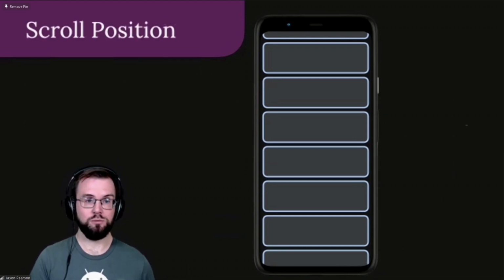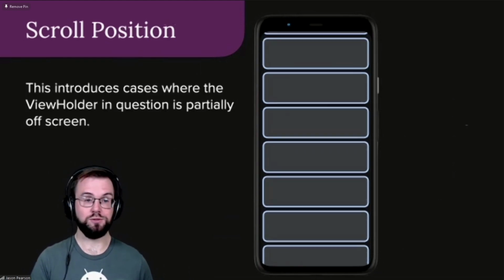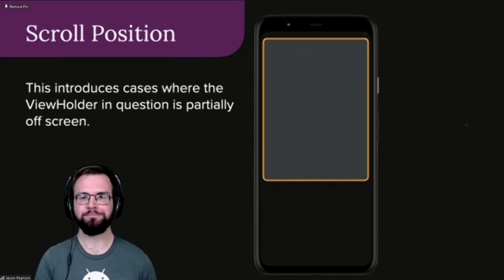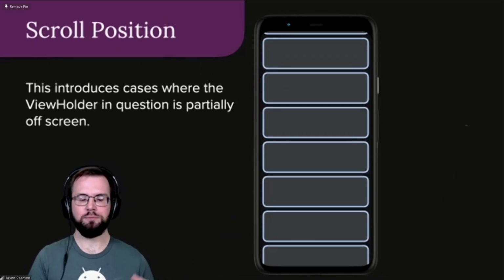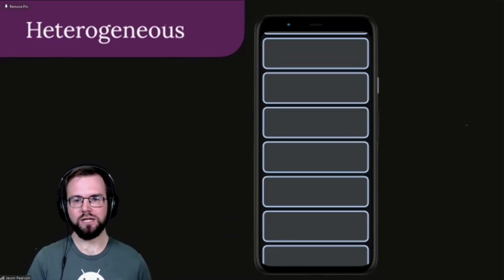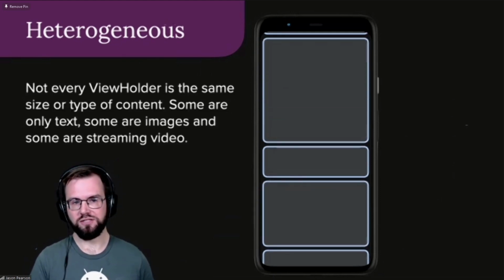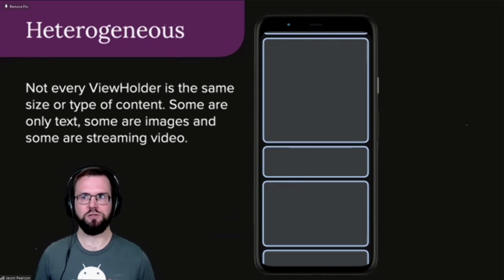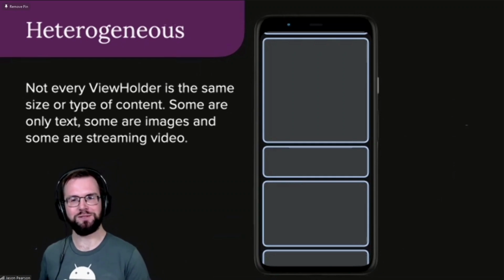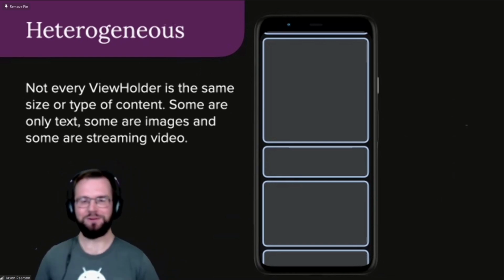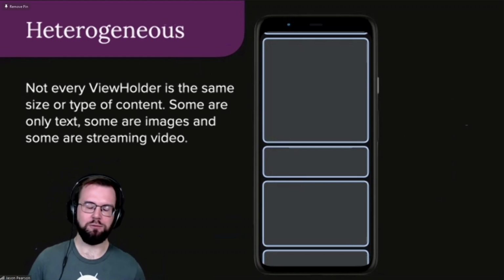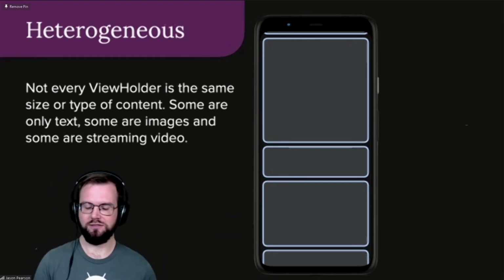Another thing was scroll position. In Hinge's use case, we had view holders that are partially off the screen, and we still need to animate them just like this. And also tween back properly. Another thing is that our view holders in our use case are completely different sizes, sometimes different kinds of content. Some are text, which are actually really hard to animate in a shared element transition and not do text wrapping or make look good. Another thing is we have images and we also have streaming video. This gets pretty interesting.